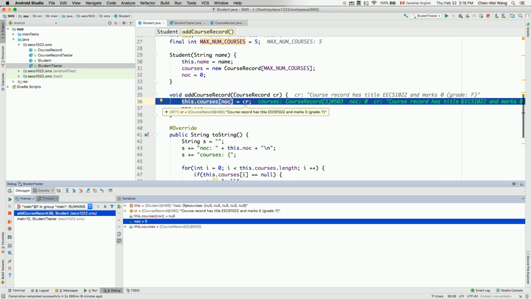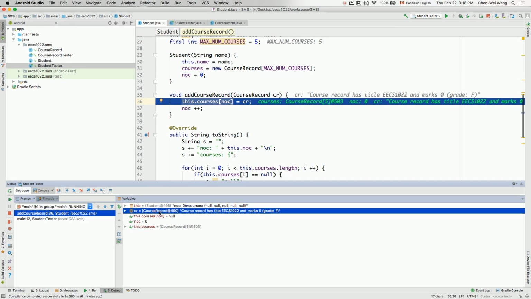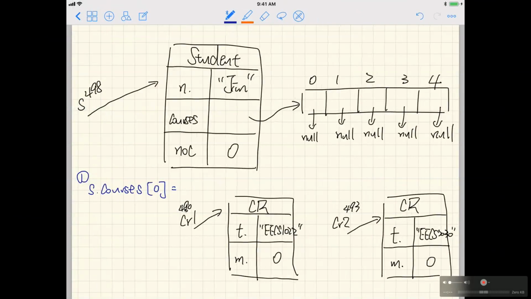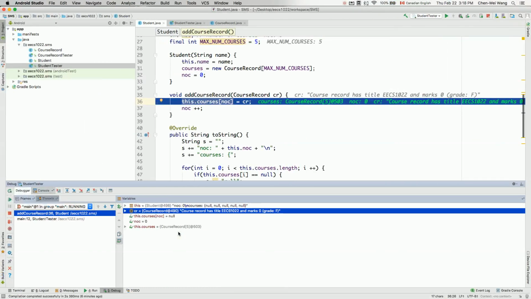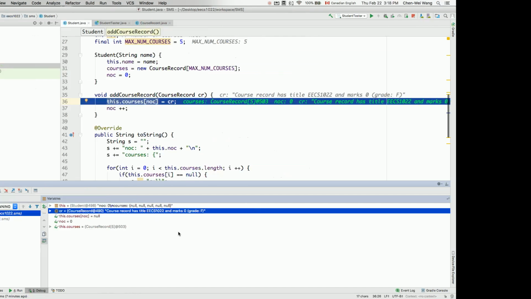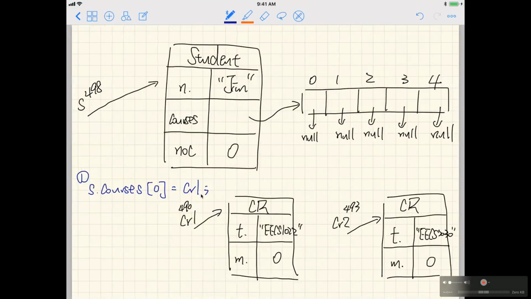What is CR? CR at the moment is actually 490, which is CR1, right? That's the input we are passing. So now that will be just CR1. I'll just put CR1 over here, but you know that it's actually 490.